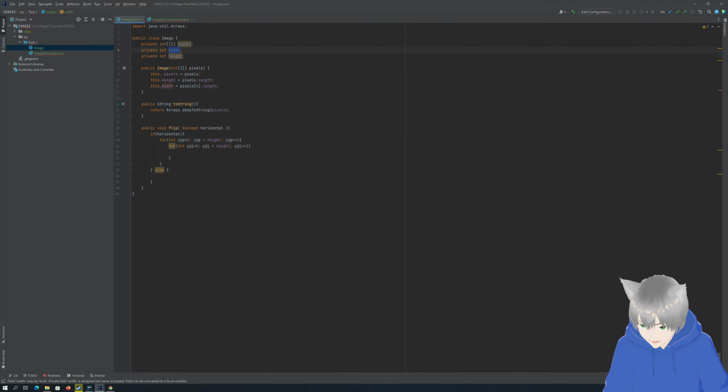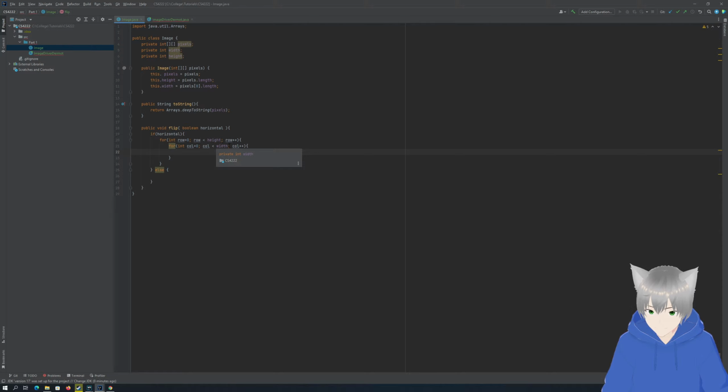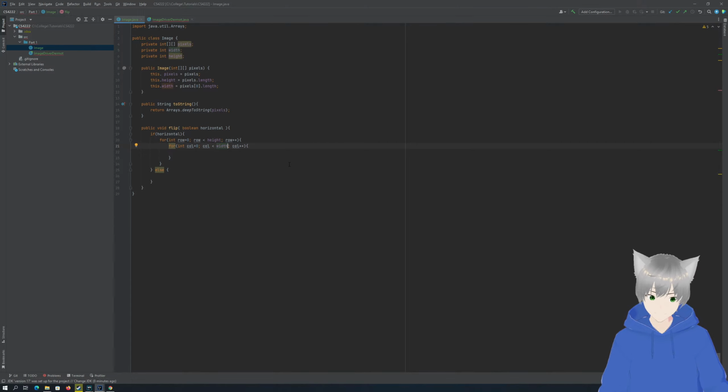Col is less than the width. The interesting thing about this is we don't need to go all the way through, because if we started at the first column and flipped all the way through, we'll have flipped things the correct way, and then we'll have flipped it back. So we need to go halfway.